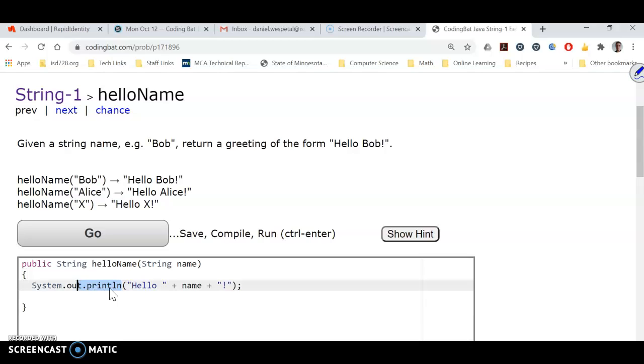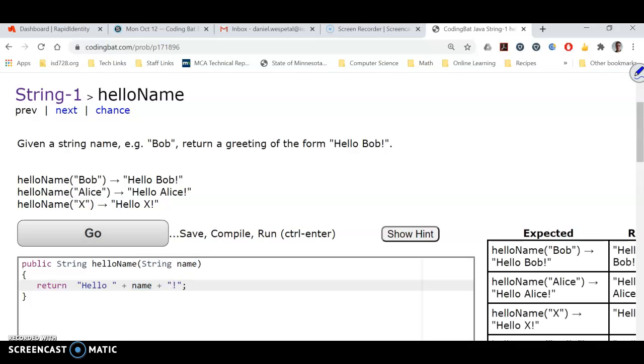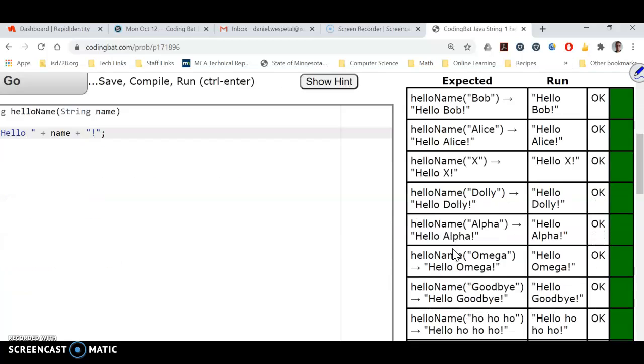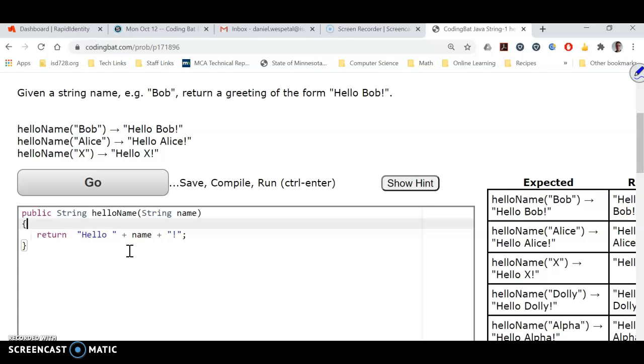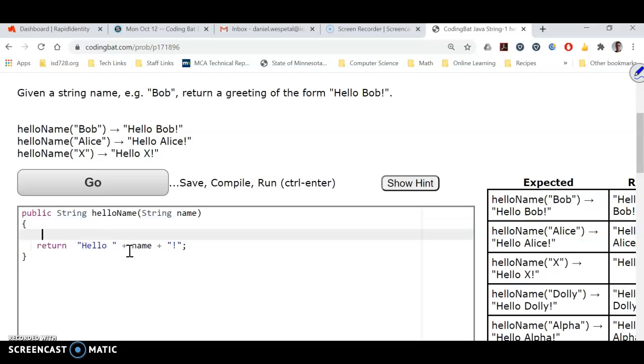So I'm going to take off the print line part. Instead of printing the string, this is a string we want, so we're just going to return it. I just do return hello plus whatever came in plus an exclamation point. Then I'm going to hit go, and it'll run it and see, hey, it worked for all the different cases.